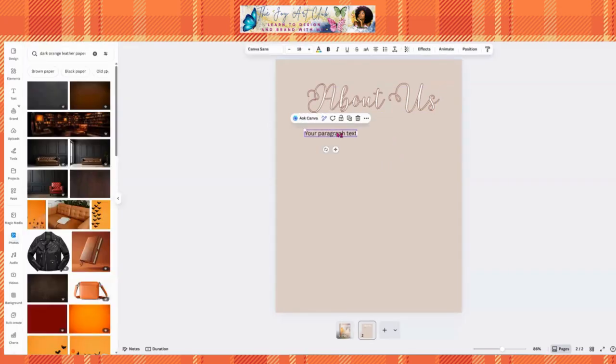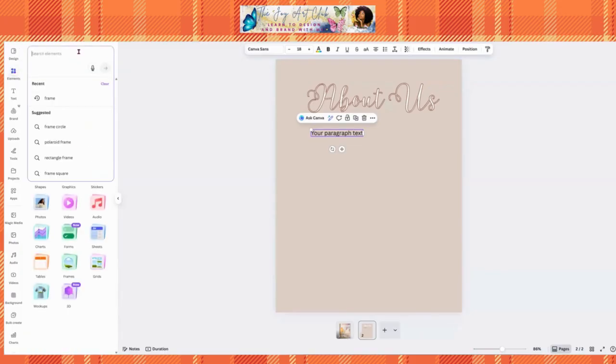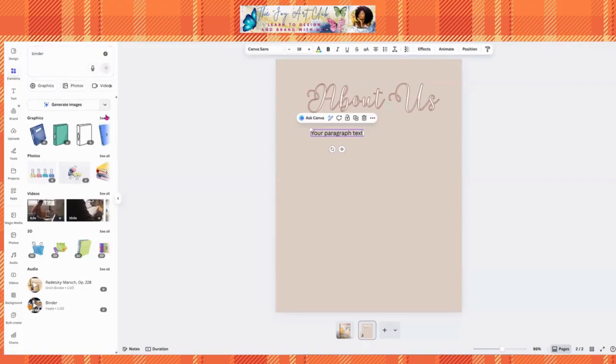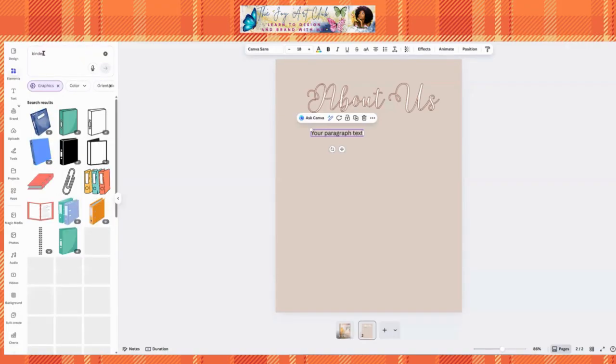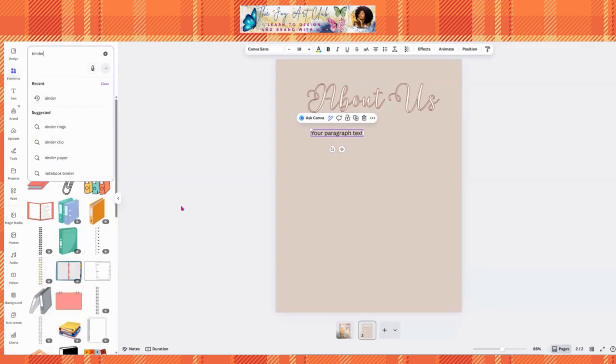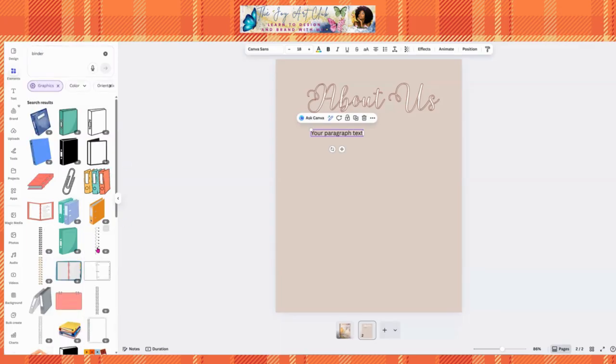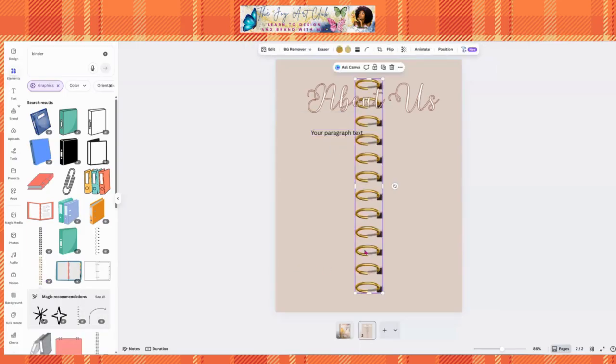All right, and let's put this over here. Now, the other thing that I like to do, you don't have to do this, but I like to do this, and I'll show you. I go over to Elements, and I type in binder. And if I click on See All, actually, I should have typed in binder ring, and it would have brought these up right here. So this is what I want, and this is a crown, so it's for pro, but they do have some in here that are free. But I'm going to click on this.